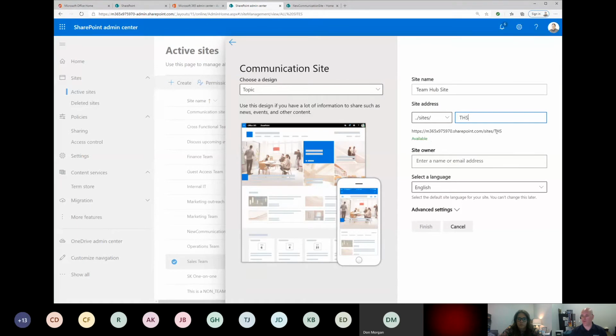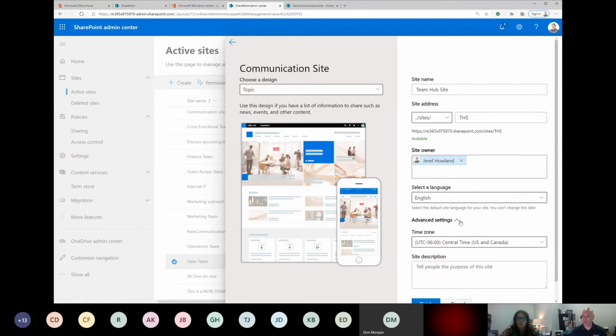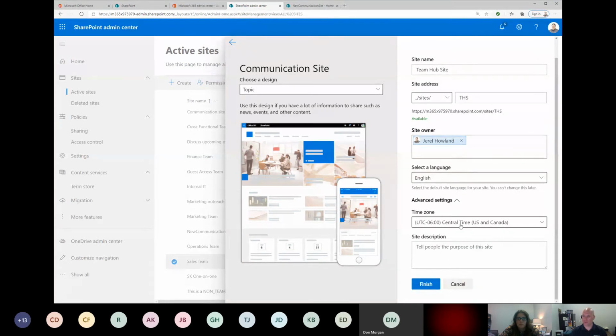I can see the preview of what the URL would look like that I'd access. This M365X, this would be your tenant ID. So in the case of Mytech, it's Mytech Partners. So it's going to be unique to your organization. And then site owner, this is the person or people that you want to have ownership rights to it. If there's a default language, then we do have a few extra settings, like what is the default time zone, and then if we want to put a description in here, we can. So when I do this, I'm going to build my site.